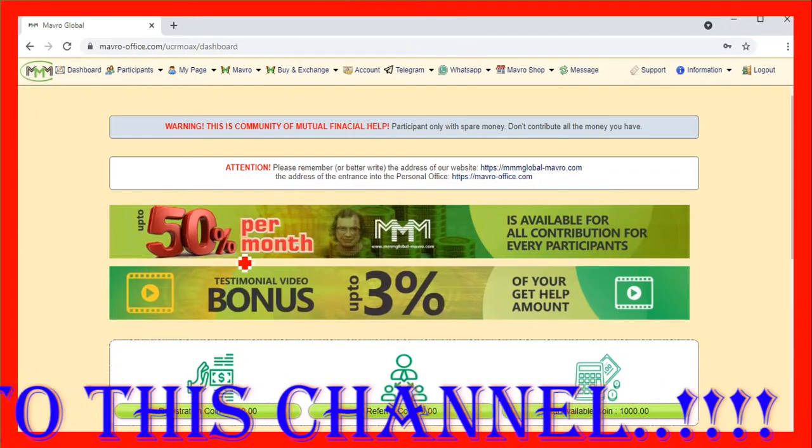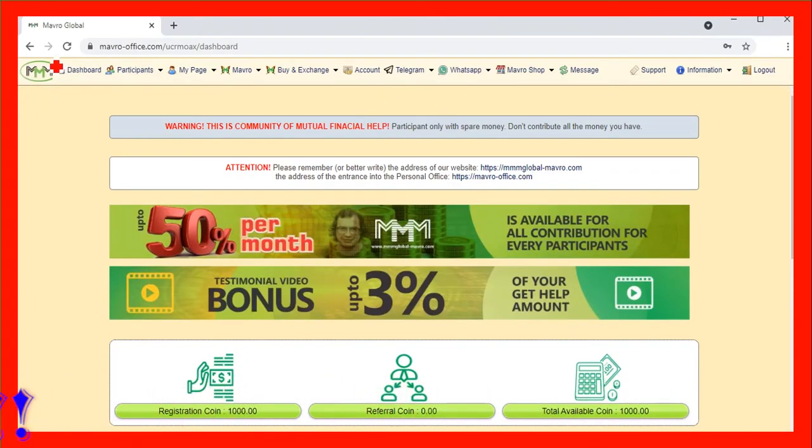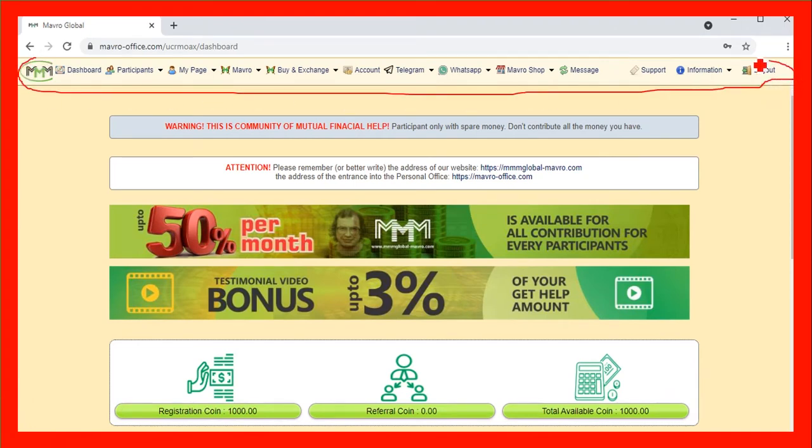I'm going to start with a simple introduction to the dashboard of the MMM account. This is the dashboard of your account. In the dashboard, you have a lot of items to access. For example, here you have participants. This is where you get your referrals. If you want to see the people you have invited into the system, you click here. Also, to get your referral link, you click here and then you'll see it and you are going to copy it. Then we have My Page. Here you get details about your account, your phone number, your email, who your guider is, all those details.